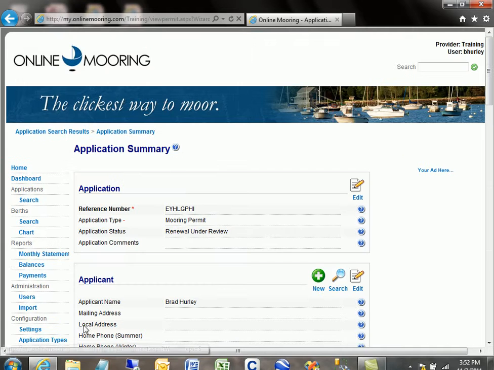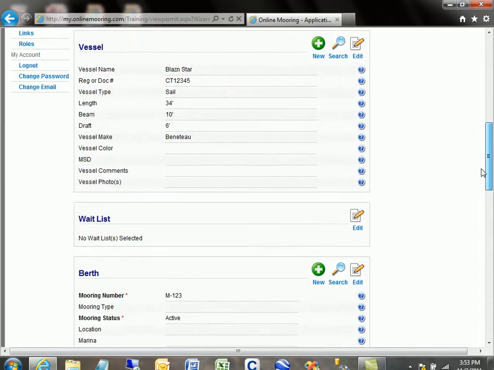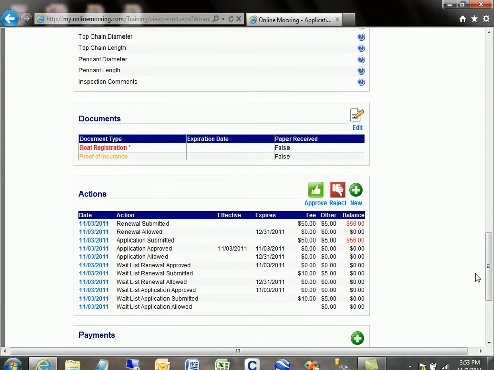And what you'll see in this case is that 2 of the 4 red numbers here have disappeared, and now there are only 2 outstanding charges. So it's important to come to this action section and take a look at the balances.